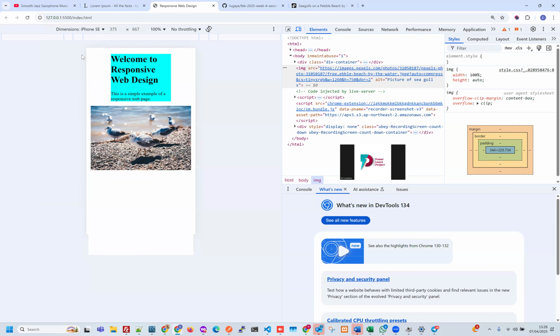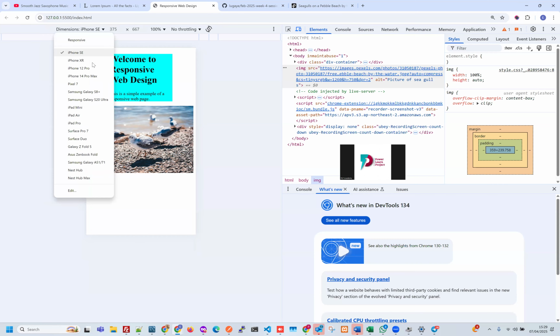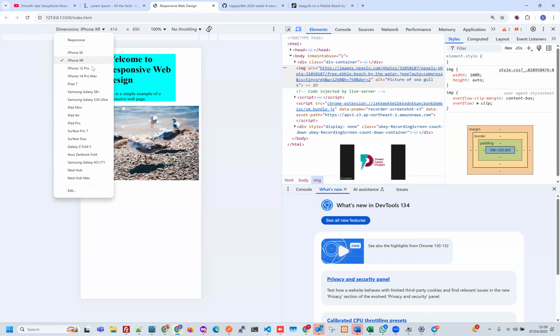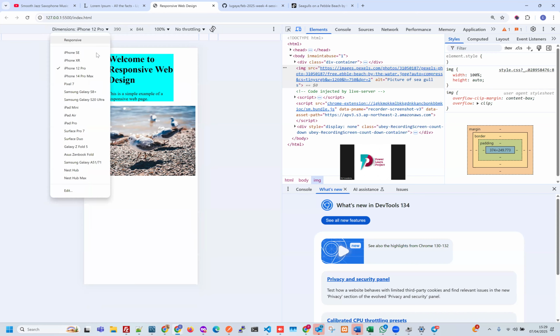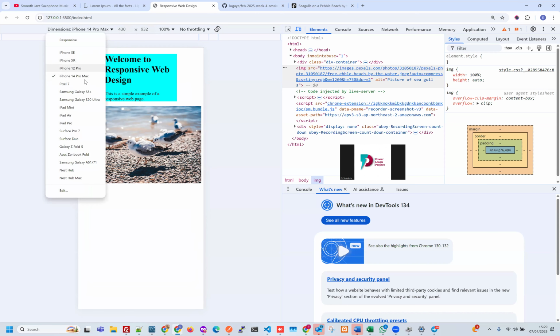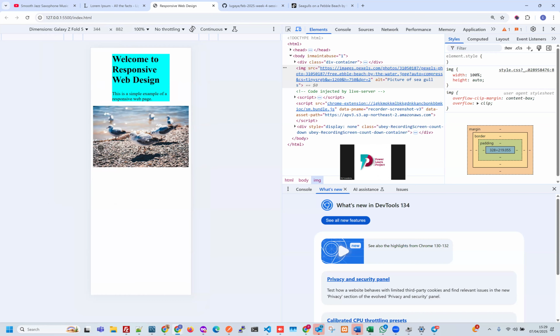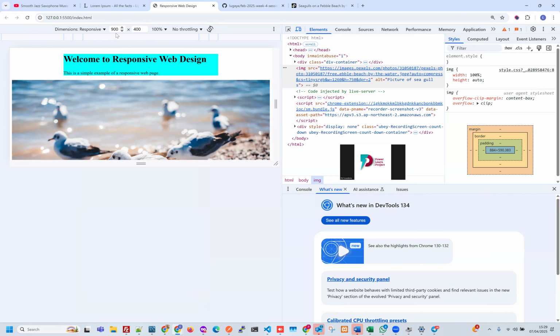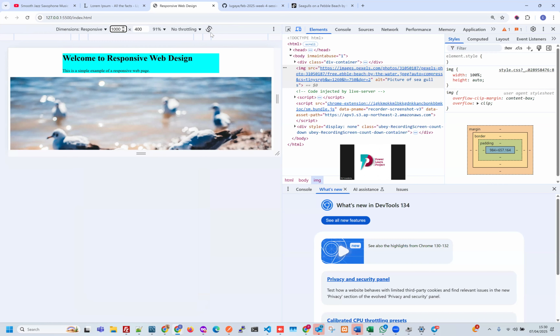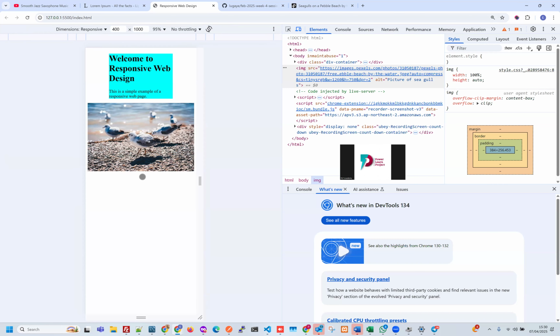Let me select iPhone SE. We can have XR, iPhone 12, iPhone 14, Google Pixel 7, Galaxy Z Fold, or we simply go manual and see how this one will look, and so on and so forth. So as you can see, you maintain the aspect ratio of the image.